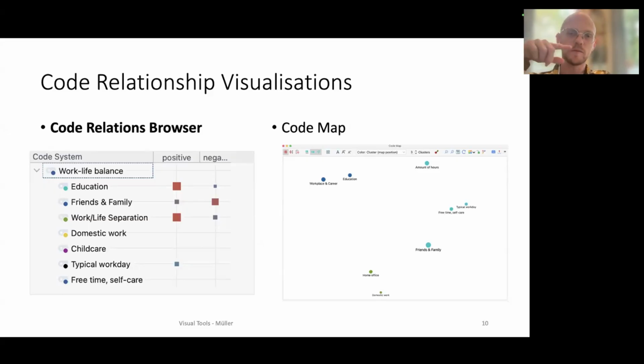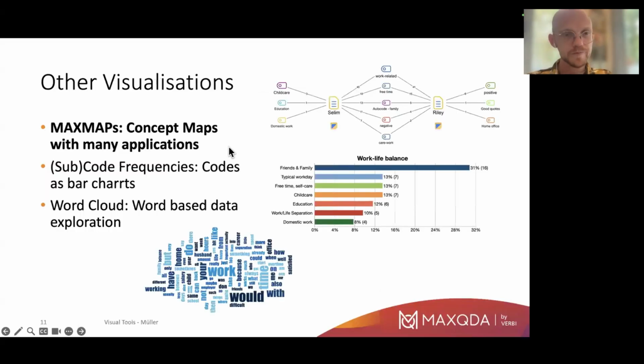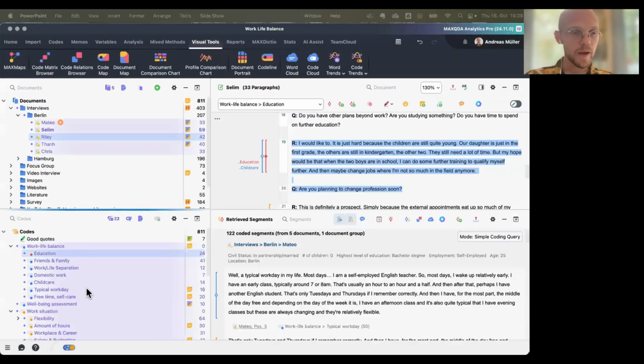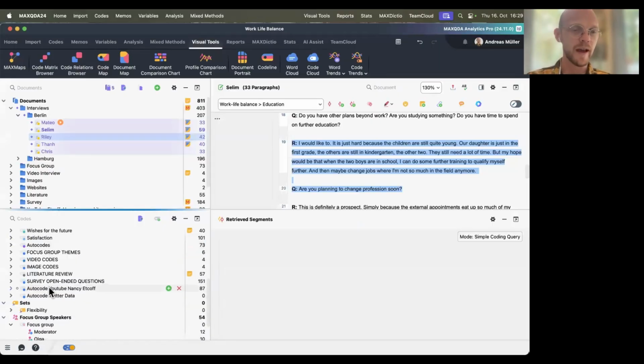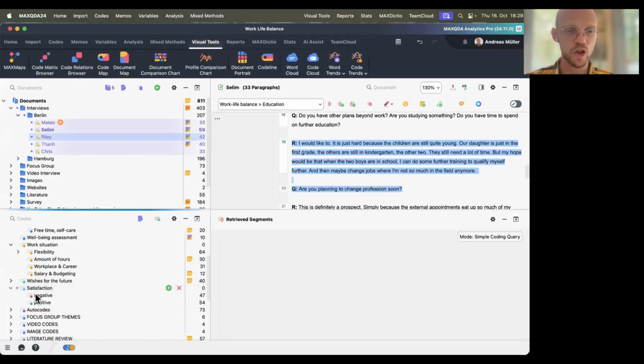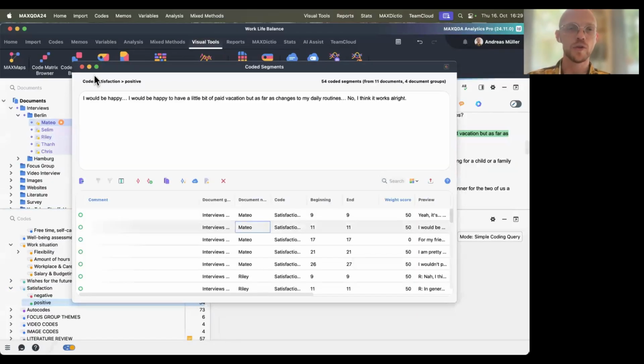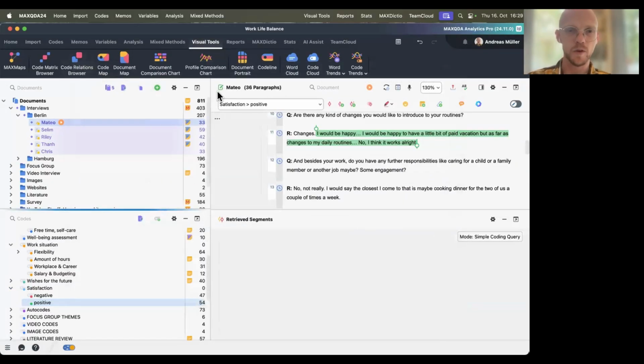But both of those tools have quite a lot of requirements in your coding. So if you now know you want to use those tools, they will probably impact your coding quite a bit. I'll show you an example. And this example here comes up with the work-life balance and these satisfaction codes. I will show you first how the data here was coded.